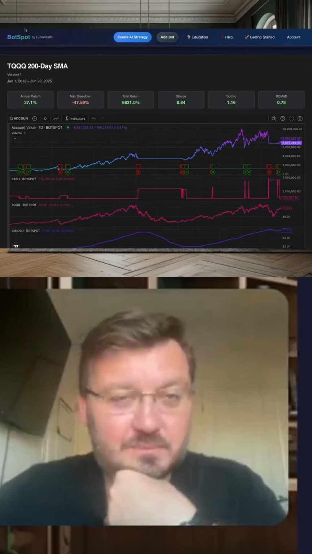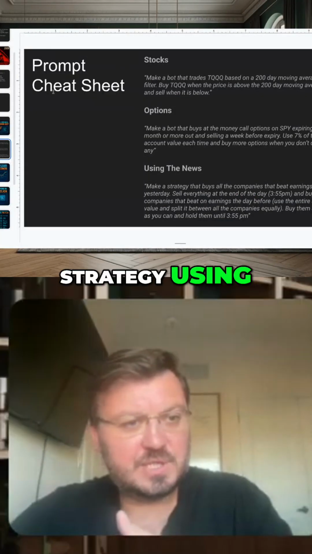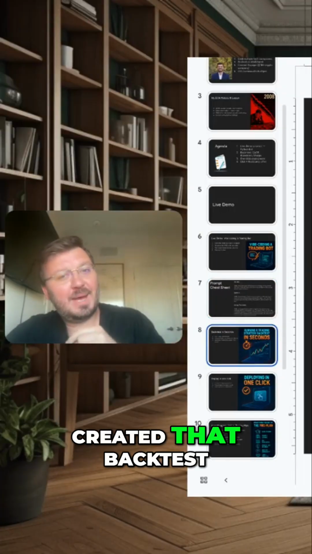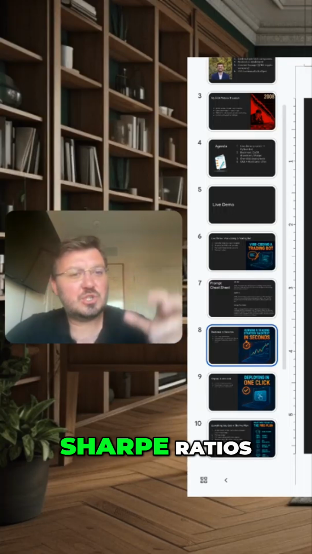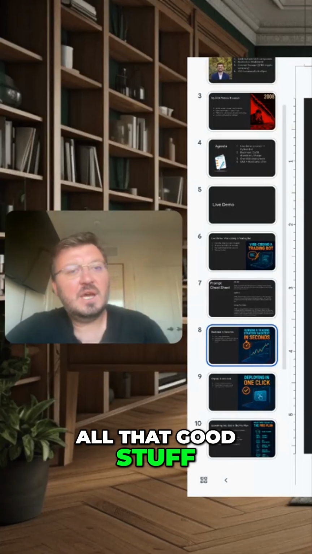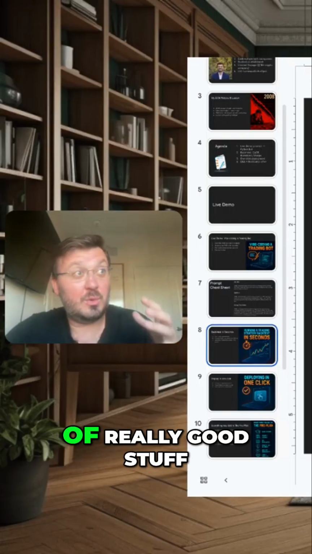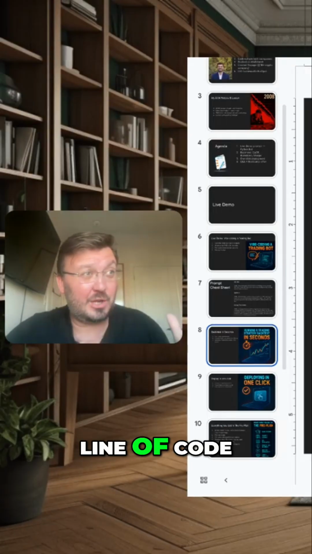Okay, so we've built out a strategy using a natural language prompt. We've back tested it. You can see that I created that back test. You got your compound annual growth rate, your max drawdown, Sharpe ratios, all that good stuff. You have an interactive TradingView chart. You get CSV files. You get export. You get a lot of really good stuff directly from that really, really easily. Again, not writing a single line of code.